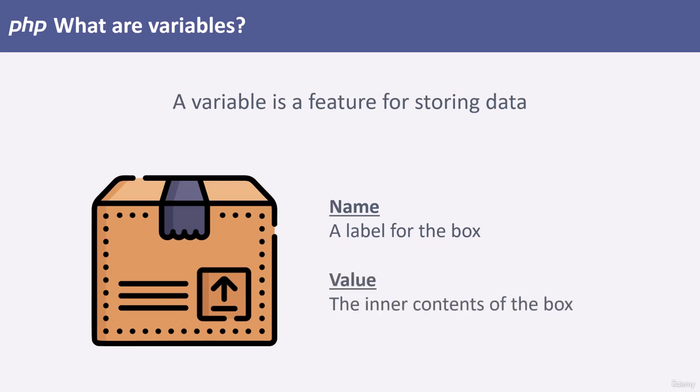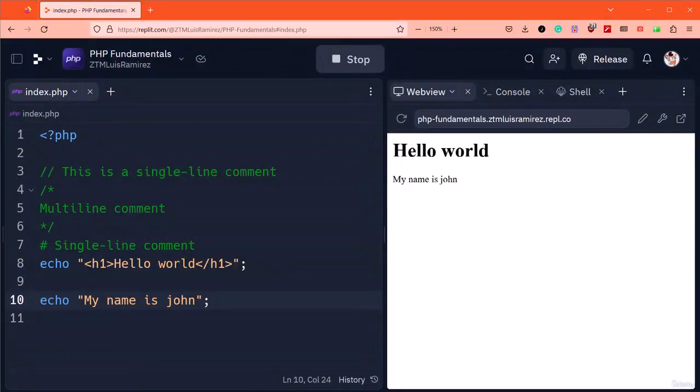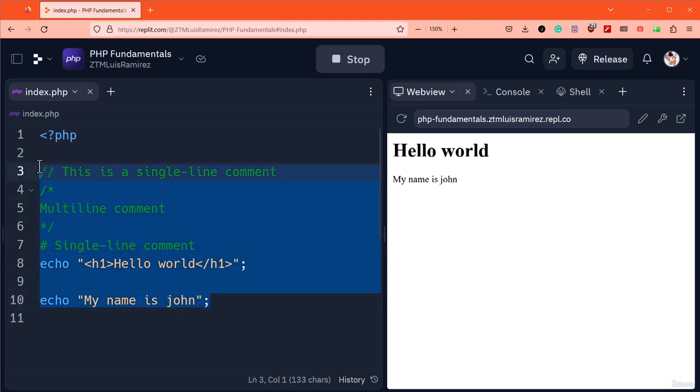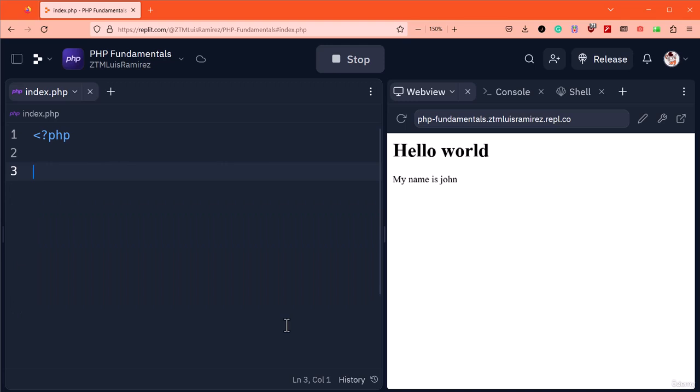Variables are similar to boxes from the real world. Unlike boxes, variables don't store physical items. Instead, they can store file data, form data, or data from a database. They're extremely flexible for storing any kind of data. Let's try creating a variable. In the index file, I'm going to clear the contents of the file except for the opening PHP tag. Everything else isn't necessary. After doing so, type the following: $age, semicolon.